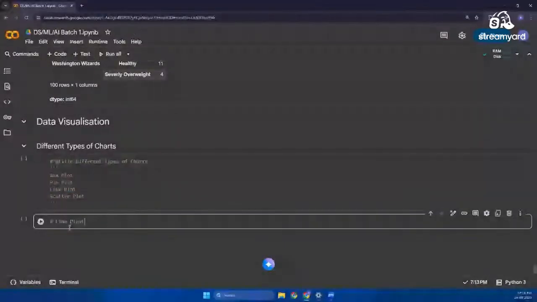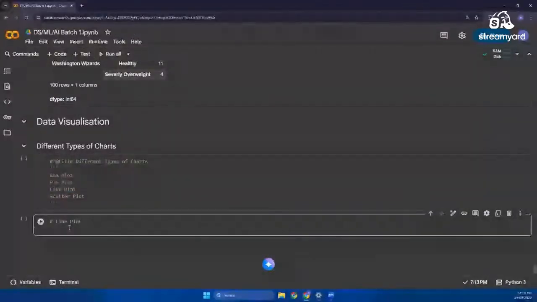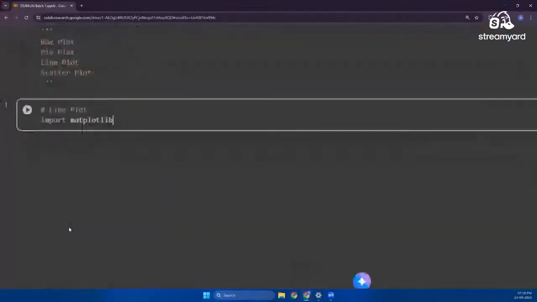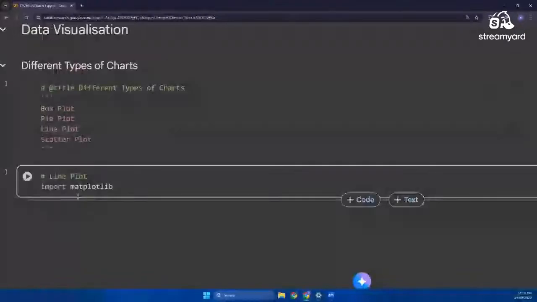Let's understand how to plot anything by using the very important library called matplotlib. So let's understand how to import it first of all. To import it, you are supposed to write import matplotlib. Now, what's the meaning of this? It is actually matplot library.